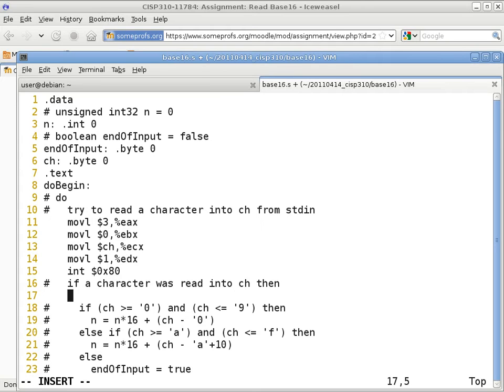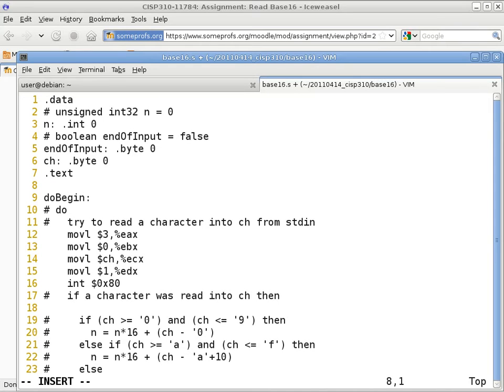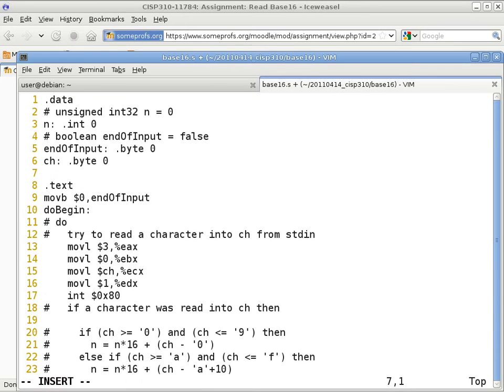All right. So this statement here, if a character was read into CH, is basically asking, did we read anything? I forgot one other thing too, because here I want to initialize end of input to be false. This is okay, because end of input is initialized to 0, which means false. But if I want to double check and make sure that I have it 0 before the loop, I really should do the initialization here. Use a move byte $0 into end of input. While you're there, you might consider putting your global start. Details.